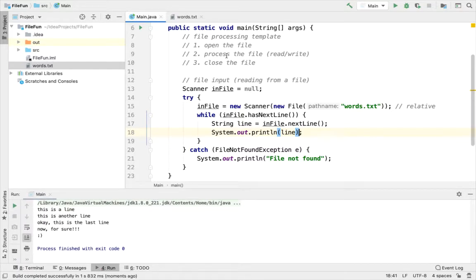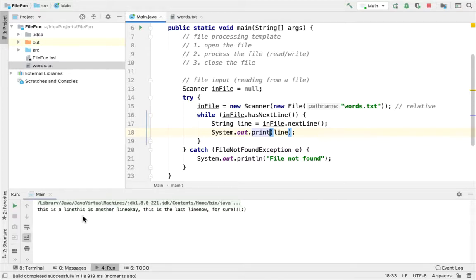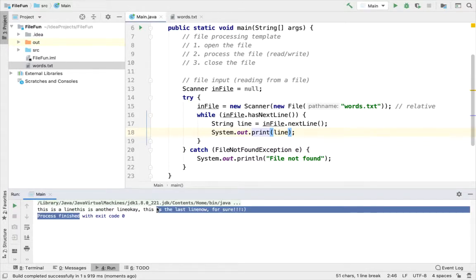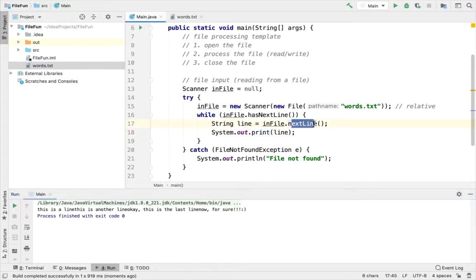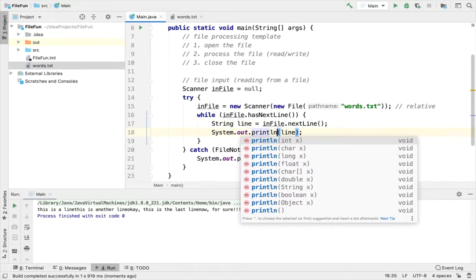So here is step 2, process the file. Here's all the lines in my file. And I just want to emphasize that they're on their own lines because I'm using System.out.println, print line. If I were to remove this, they'd all be jammed together on one line. Okay, so that's just emphasizing that nextLine is returning all the text up to but not including the new line character. And I'll put that back in here.